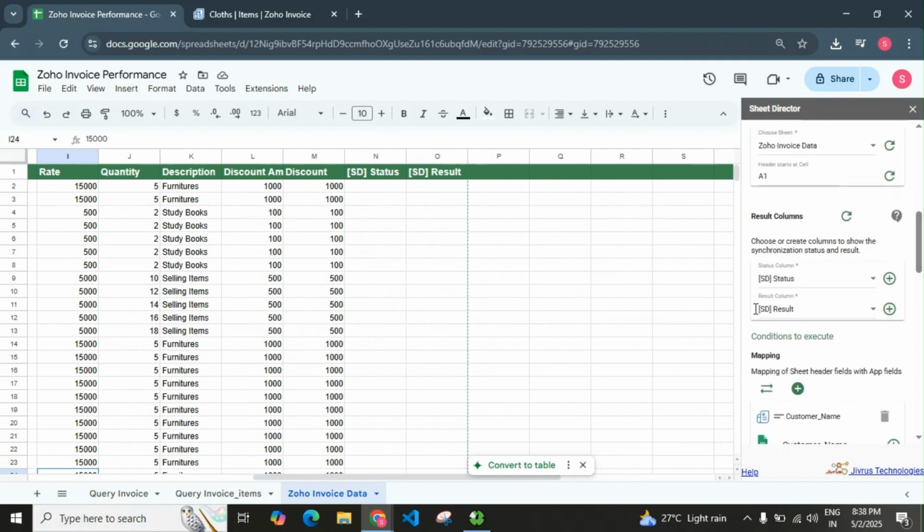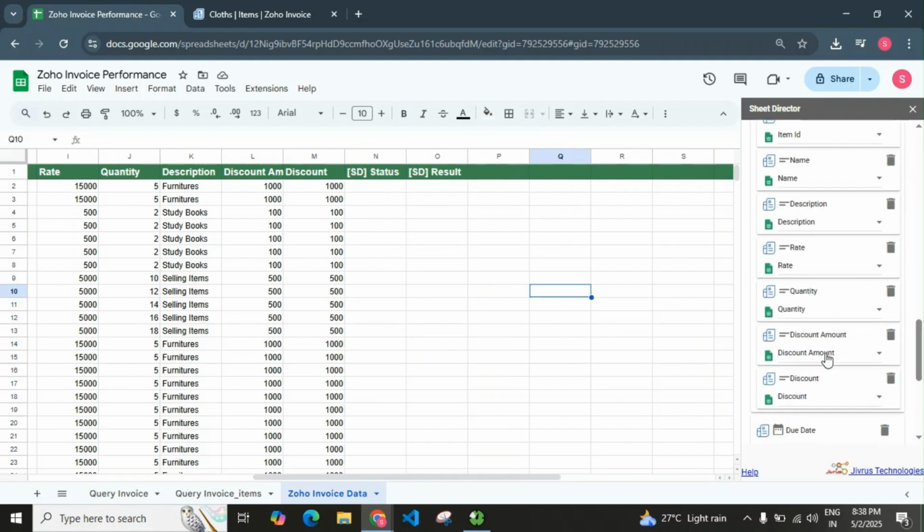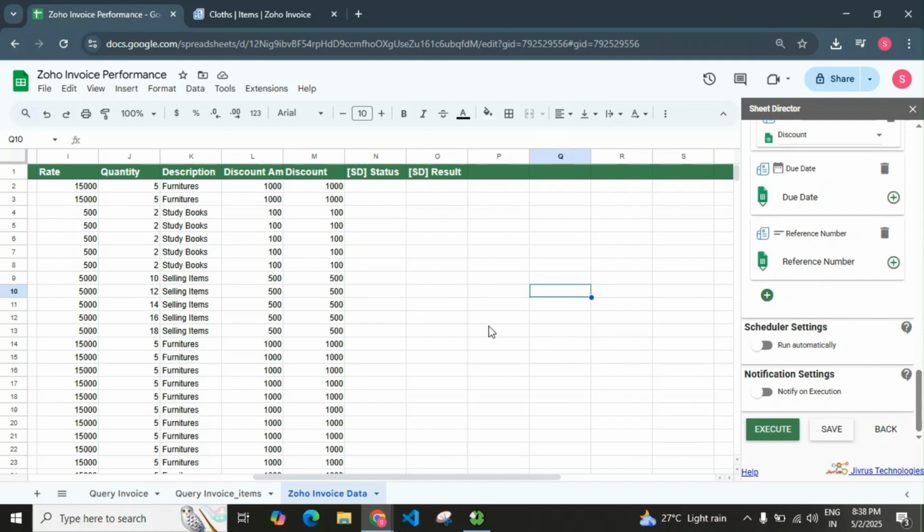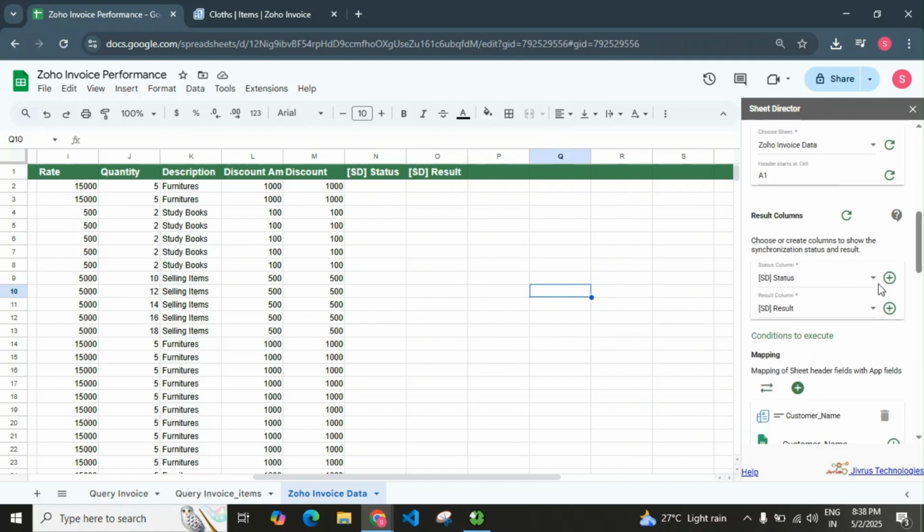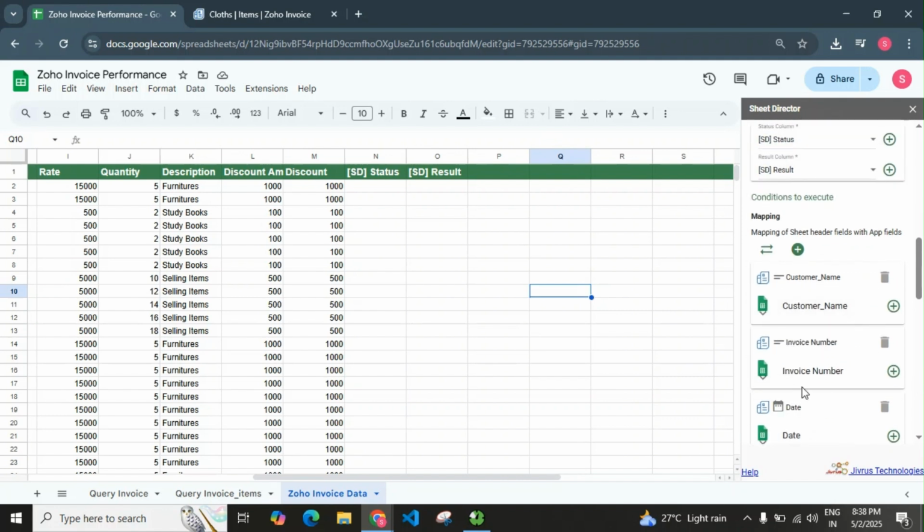In the sheet, you'll notice columns labeled Status and Result. These fields will provide you with the status of the posted records. If these fields are not there, they can be easily created by clicking on the plus button or choosing from the column drop-down. The mapping aligns the fields between the sheet and the Zoho invoice.